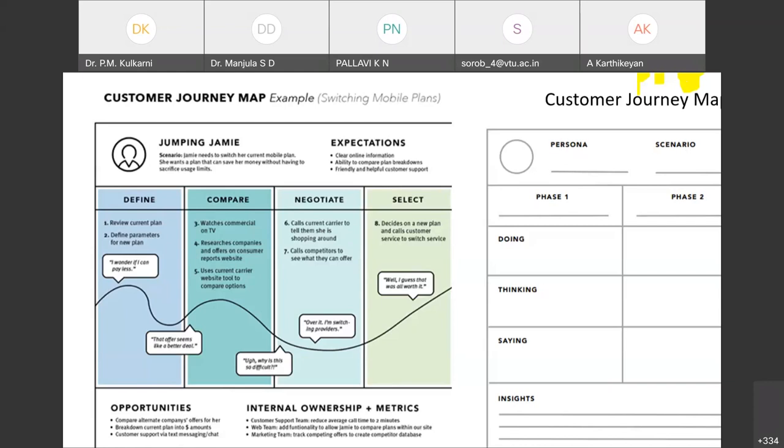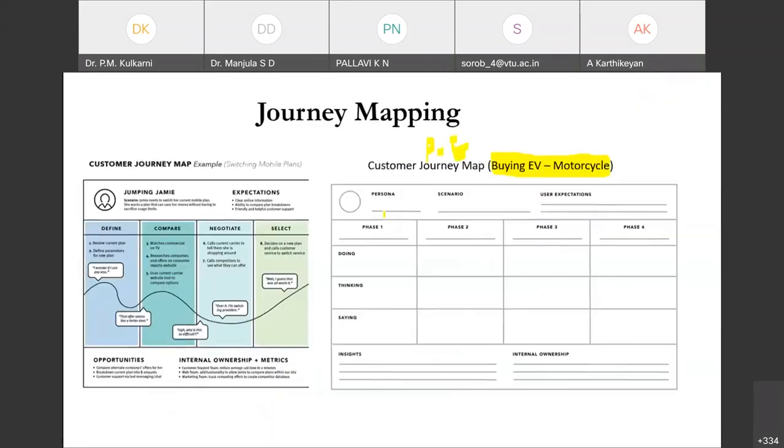There is no software for journey mapping. It is just a simple text of what you are supposed to do. I'm going to leave you for some time, and you can send it later on. So what we learned here is that we did something called journey mapping. Now we'll go to the next one.